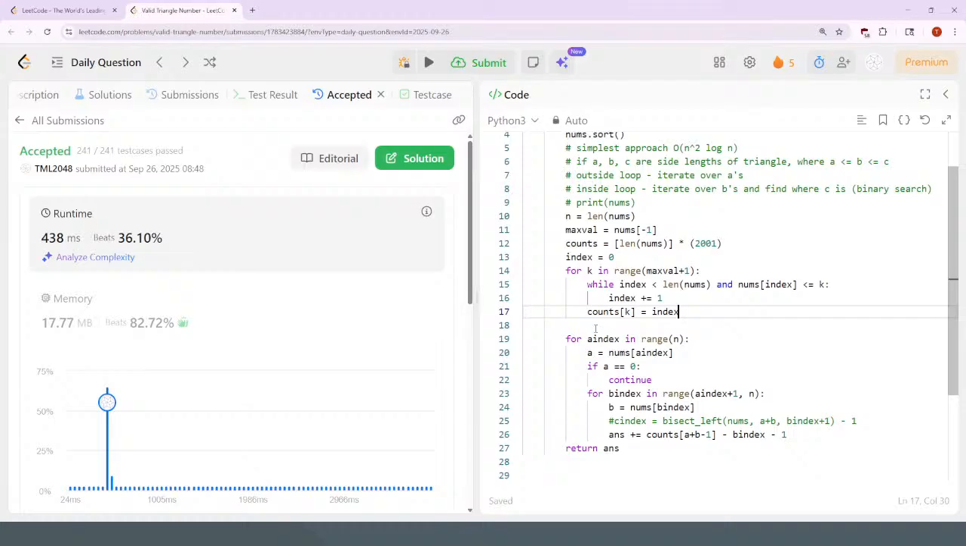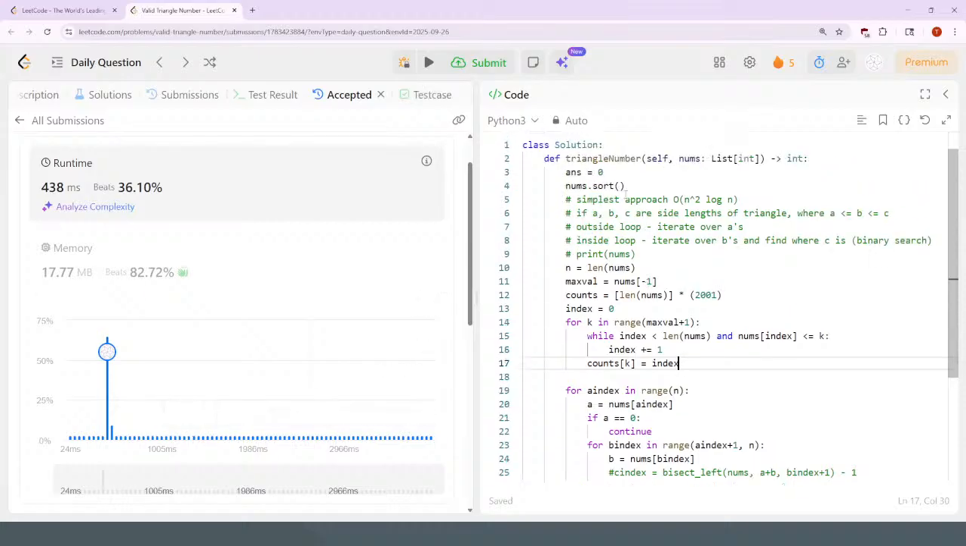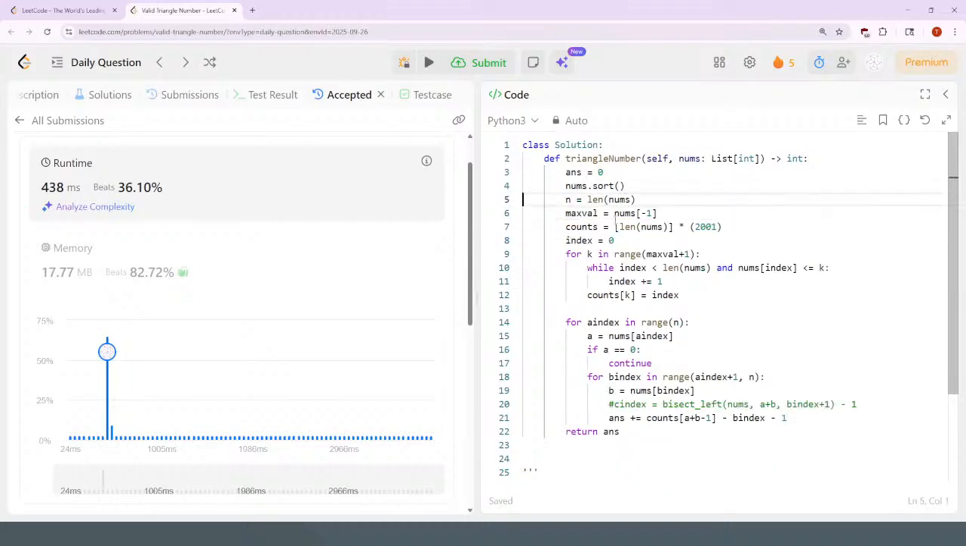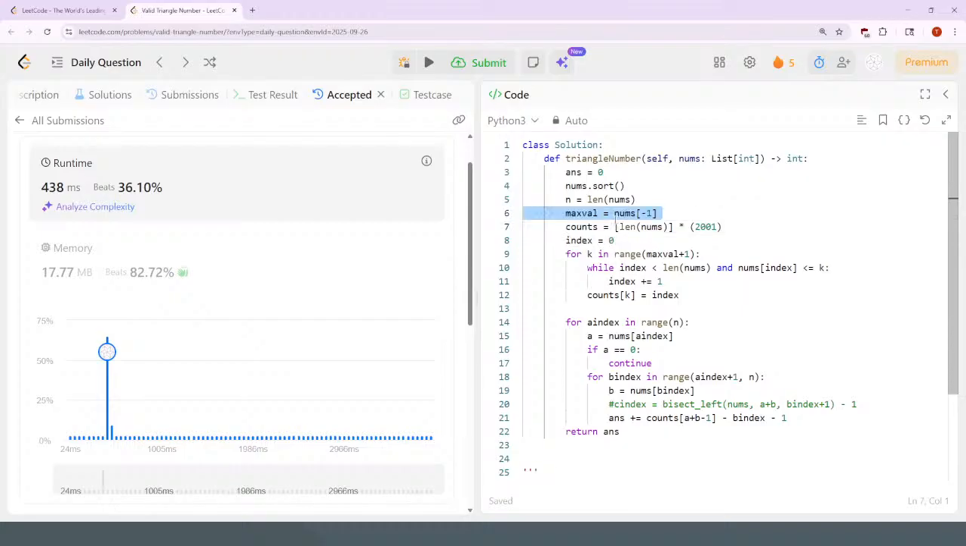Interesting. So I don't really know how to interpret this. Like, are there faster solutions? Maybe. Guess I don't need max value. Counts. Maybe I can use max value.